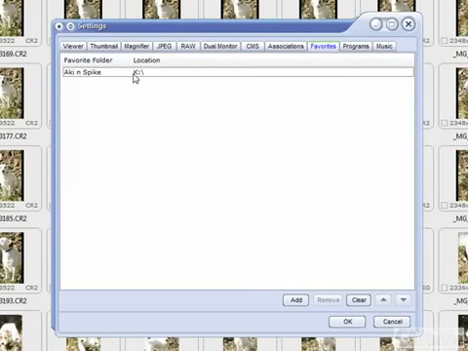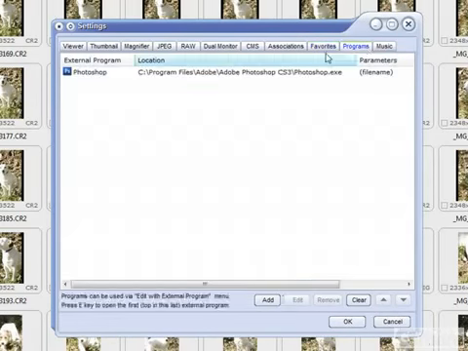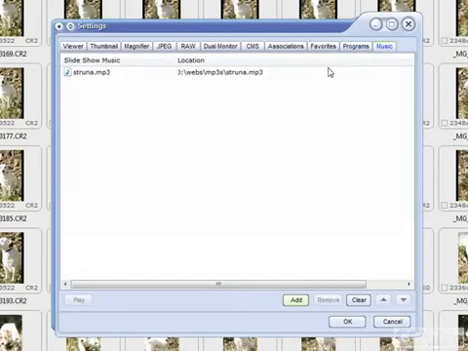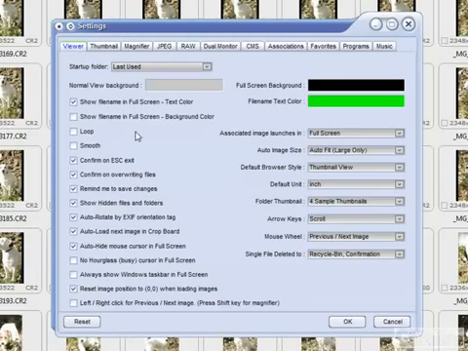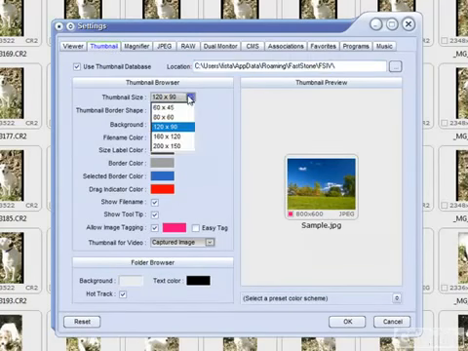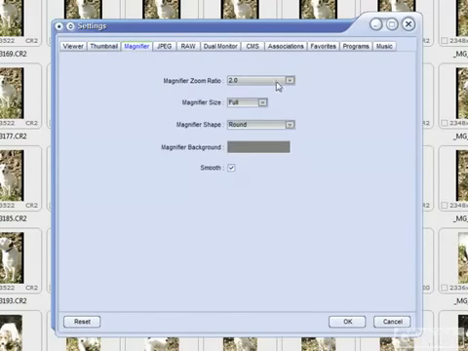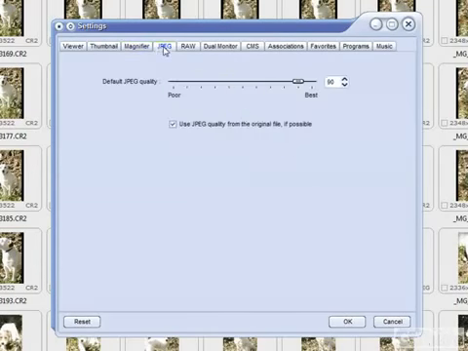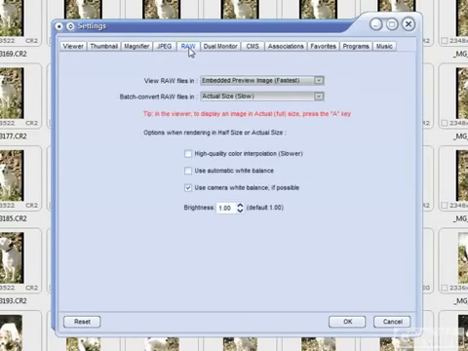Looking further, there's a whole lot of tabs along here. Programs, Photoshop we've already linked up. You can link in pieces of music for your slideshows, MP3 there. The viewer, there are lots of options, and one I like in particular is Auto Rotate by EXIF Orientation tag, which can save an age on manual rotation. Thumbnail size can be adjusted, as can the thumbnail border shape. I'll leave it at 120 by 90 because that's about comfortable, and the magnification ratio can also be adjusted. JPEG output set from poor to best.